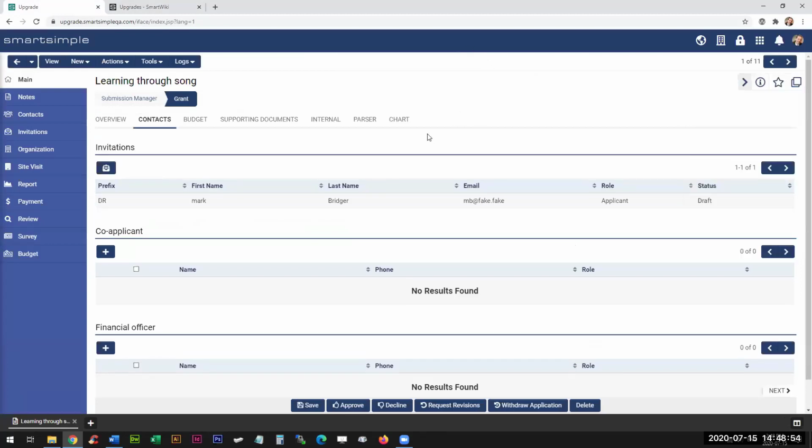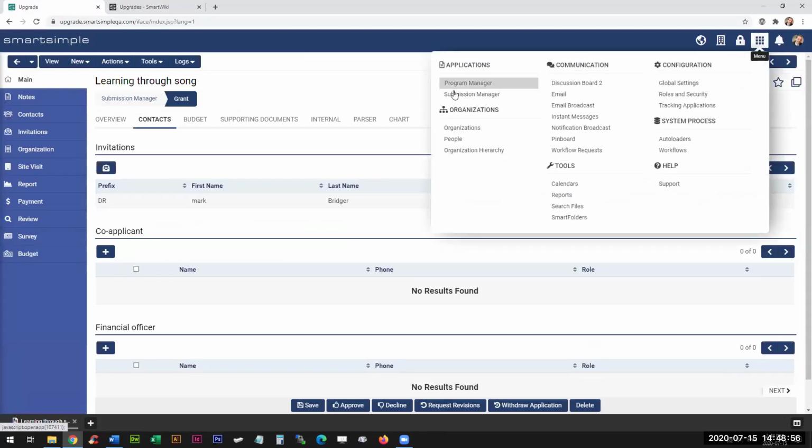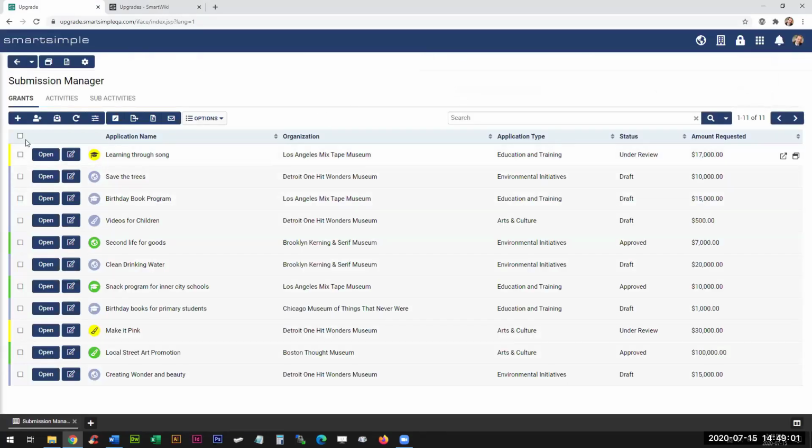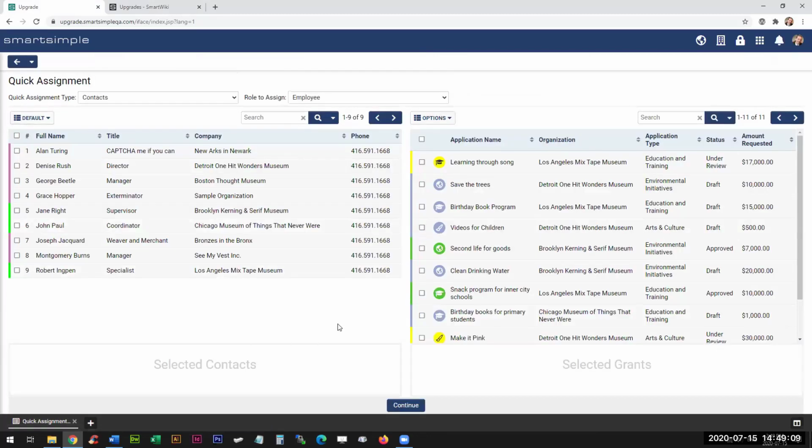Speaking of adding things to other areas of the system, the quick assignment. So if you haven't used that before, the button looks like this. So let's say I want to do some quick assignment. What quick assignment is done for, let's say I've got, again, I want to be able to assign some reviewers to an application. It's a good use case. So I can say, okay, these applications I know need reviewers, and I want these people to review them, and I will give them the role reviewer. And then I hit continue.